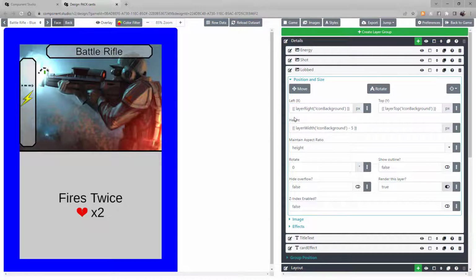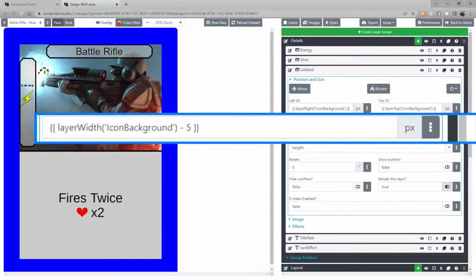As a final note, you can even include these functions in math equations. Here, I used the layer width function to match the icon's width to the background. But I needed it to be a little smaller than the actual boundary, so I used layer width icon background -5 within the templating language.